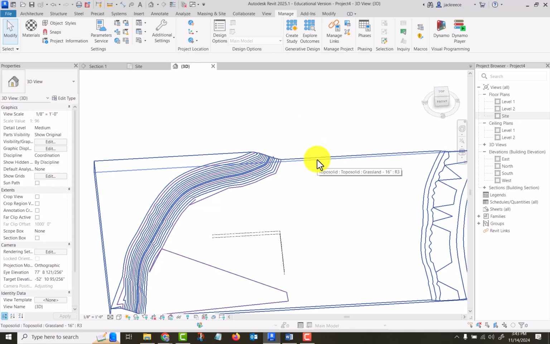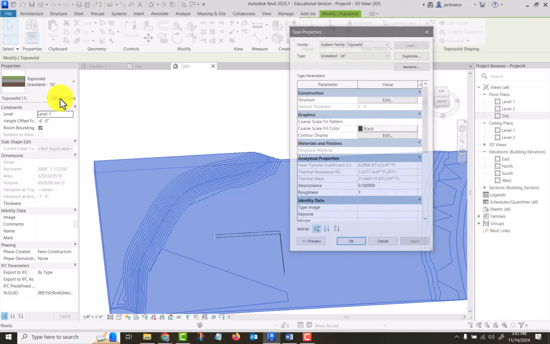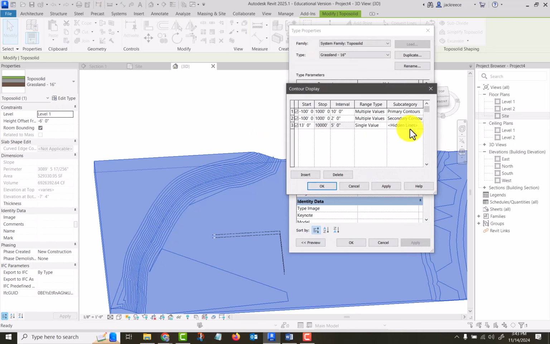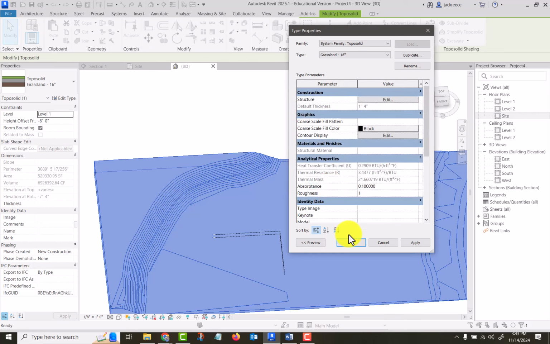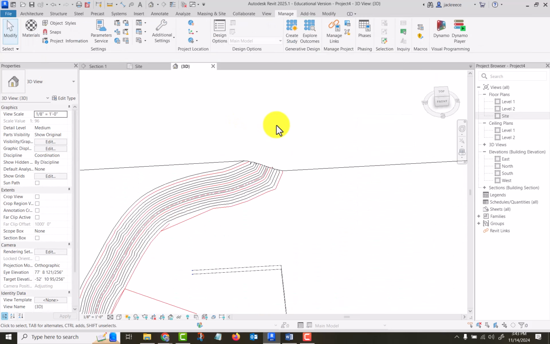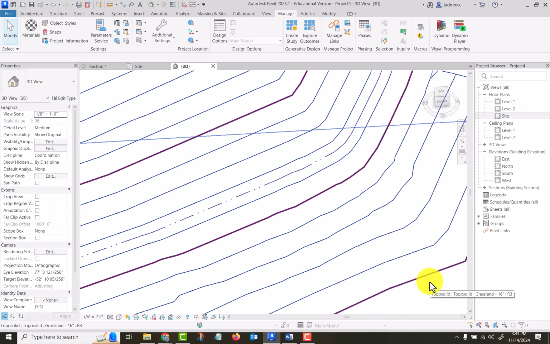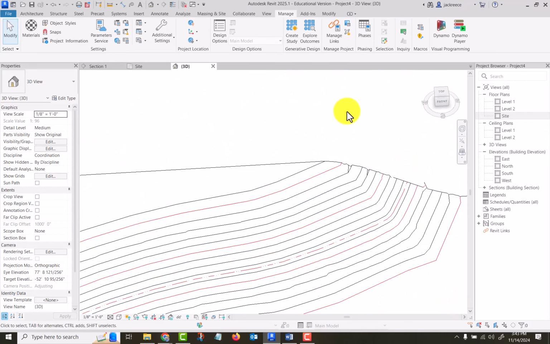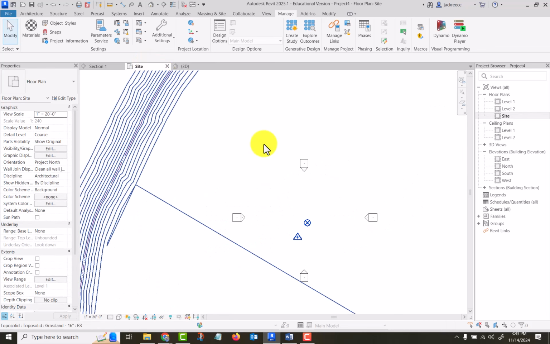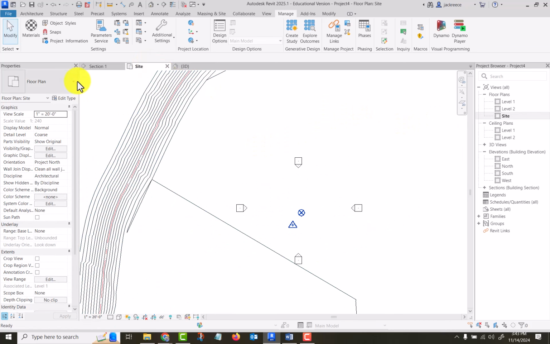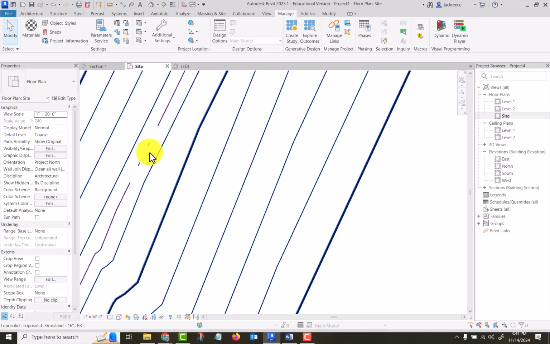Now let's select our solid and go back in to edit our type. And now we can change this to flood level. And see, it changed my line pattern right there. Of course, it's made red also. But if I go to my site plan, same thing here on my site plan. See, there is my flood level line. And it's showing up in red also, right there.